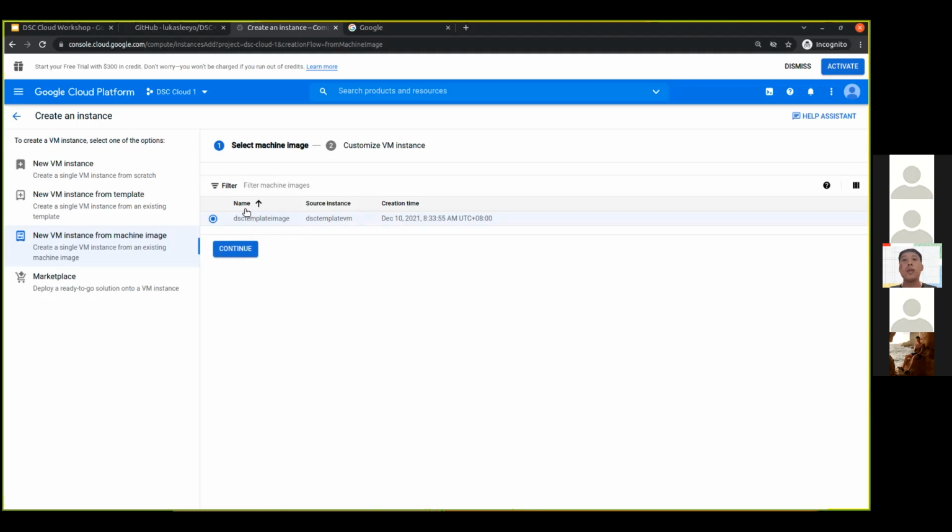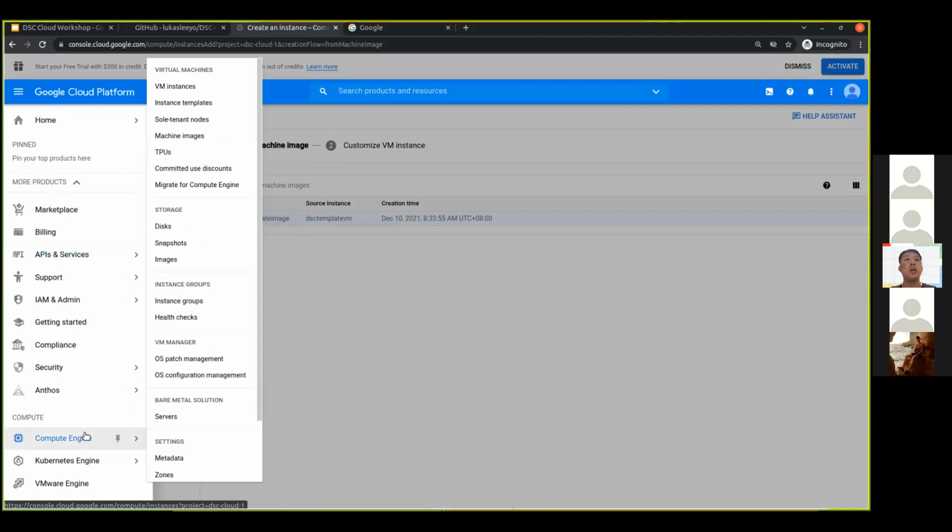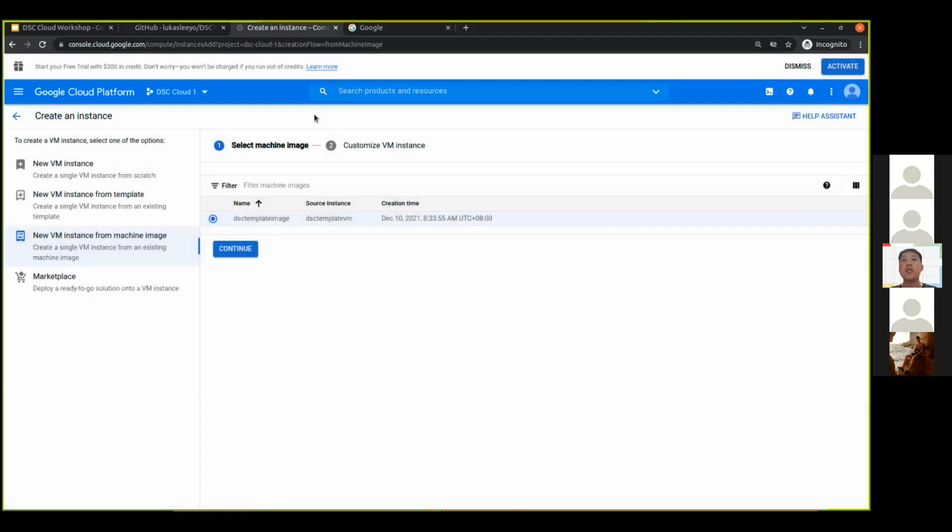To get to the VM instance, go to the navigation menu and go to Compute Engine. Click on the tab, and on the top, there should be a Create Instance button. Just click on that, and it should direct you to this interface. Make sure that you're on the third panel, New VM instance from machine image. Click on this, make sure that you have selected the DSC template image, and press Continue. All right, so let's click on Continue.